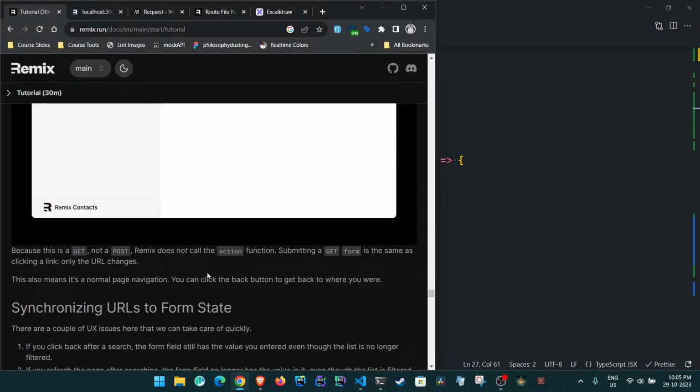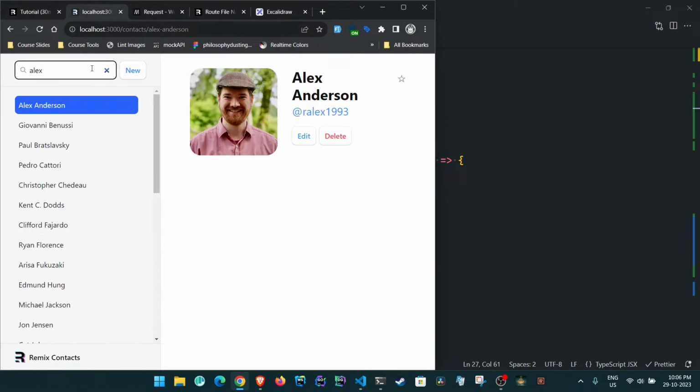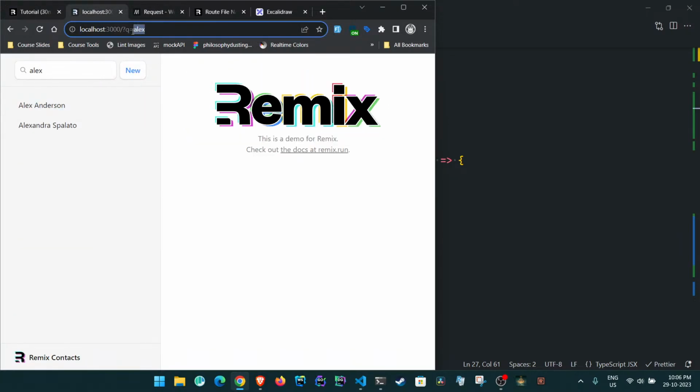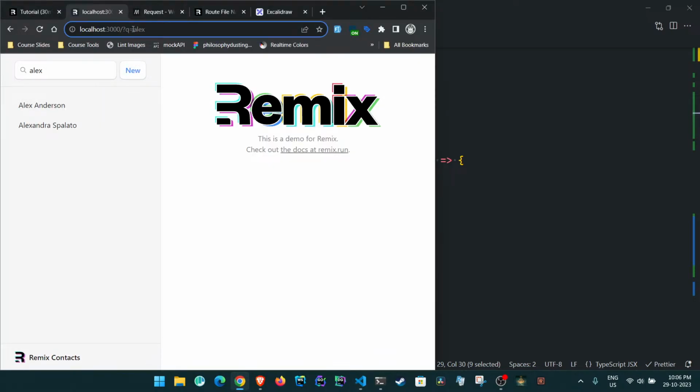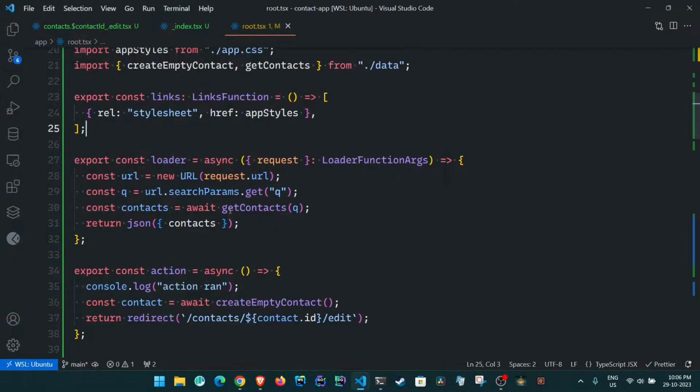Because this is a get, not a post, Remix does not call the action function. Submitting a get form is the same as clicking a link. Only the URL changes. This also means it's a normal page navigation. So basically we are maintaining the URL state, which I'm utilizing using the request URL. Based on this URL, I'm getting the search params as Q, meaning whatever is the value of this Q key.